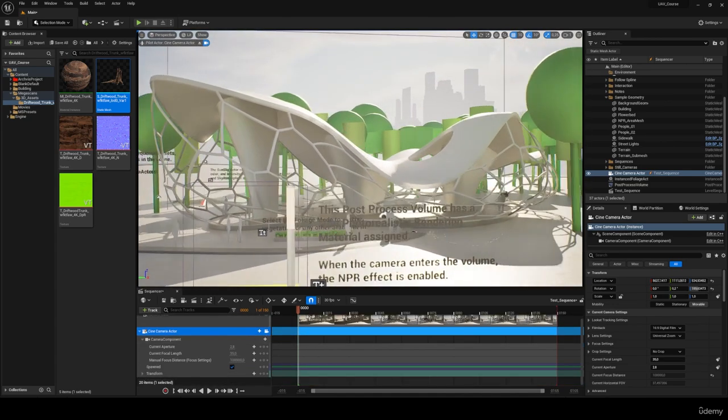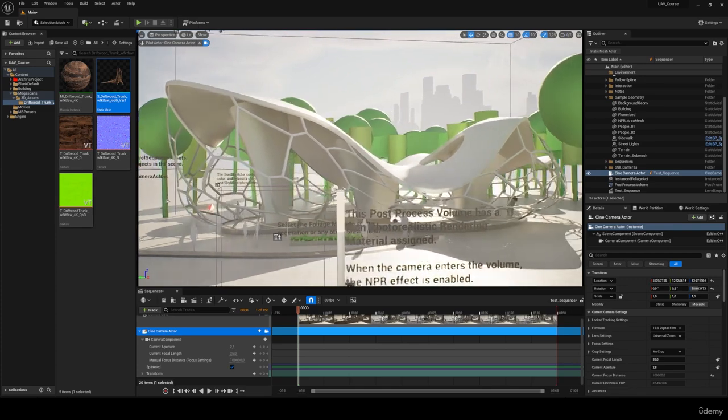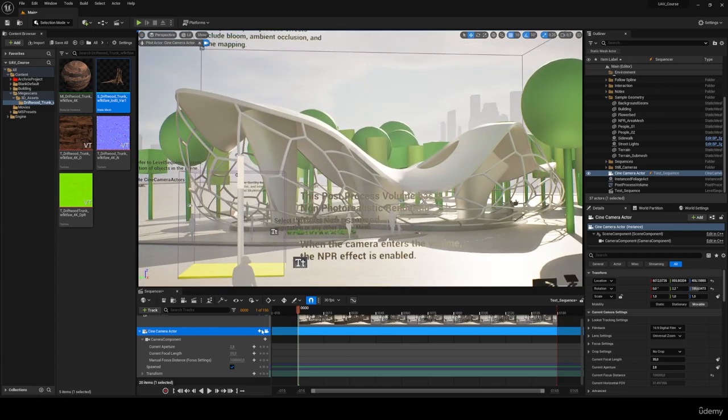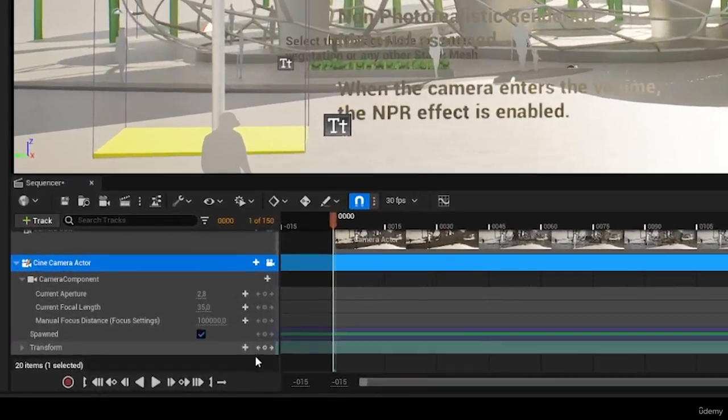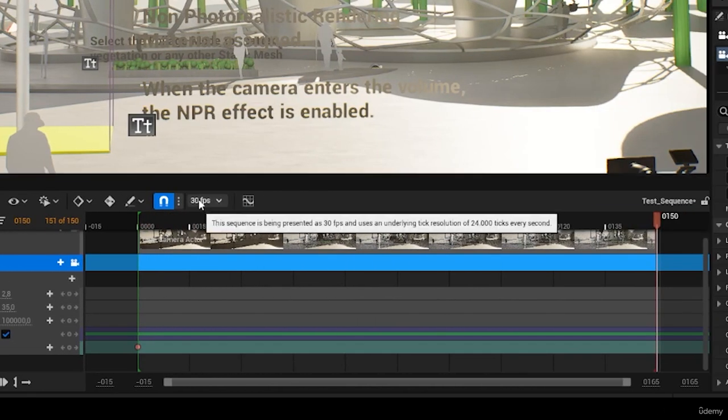The transform section is the part that allows us to change the camera's coordinates in the world. By clicking on the small circle in the middle of this section, we create a keyframe to write the camera's position at that moment in sequencer. Let's drag the timeline to frame 150.